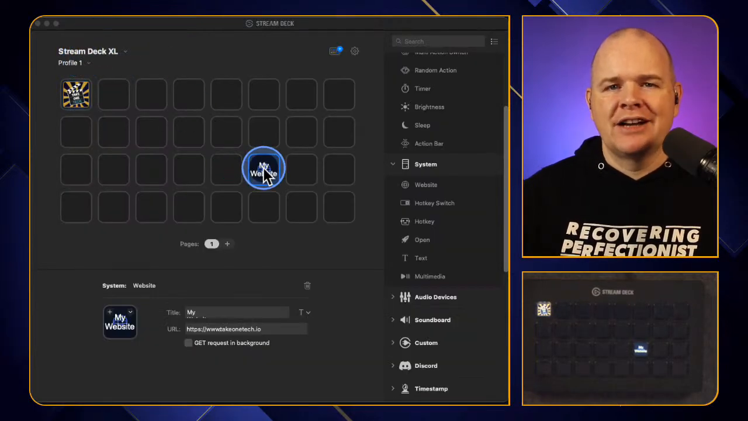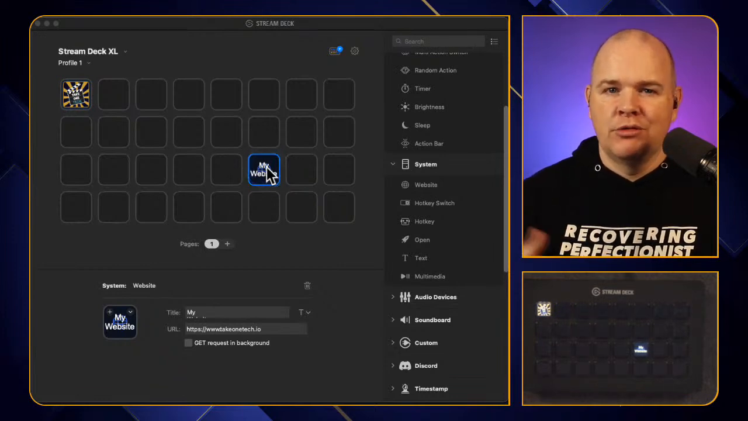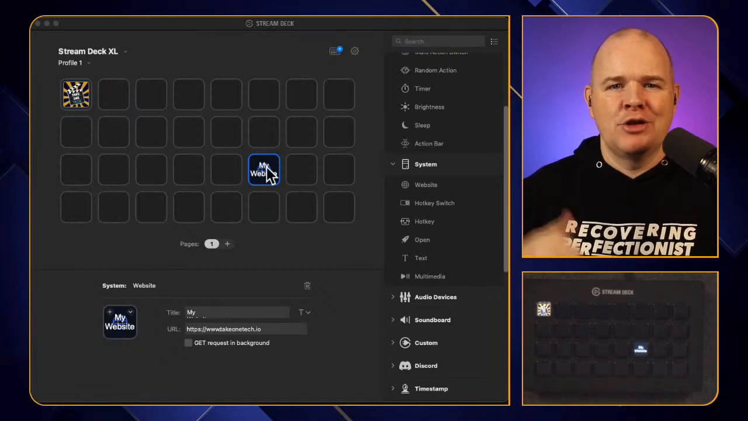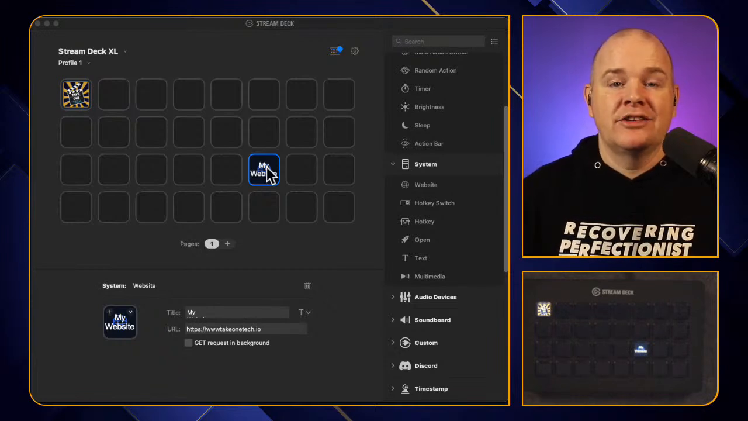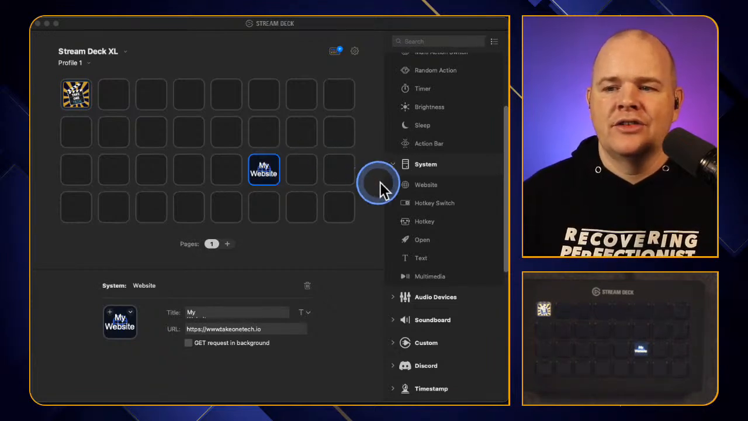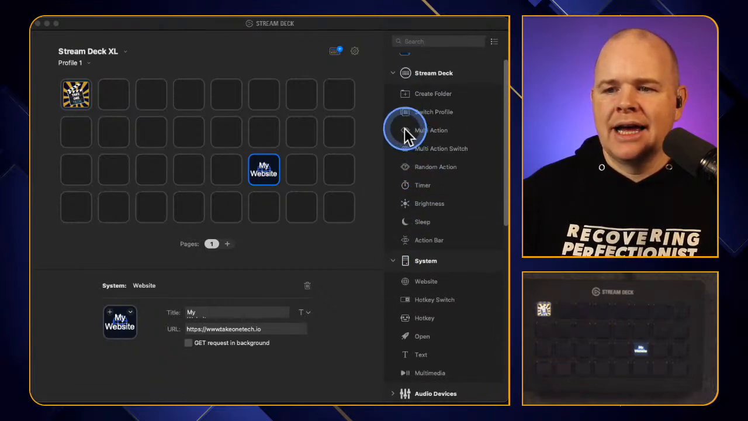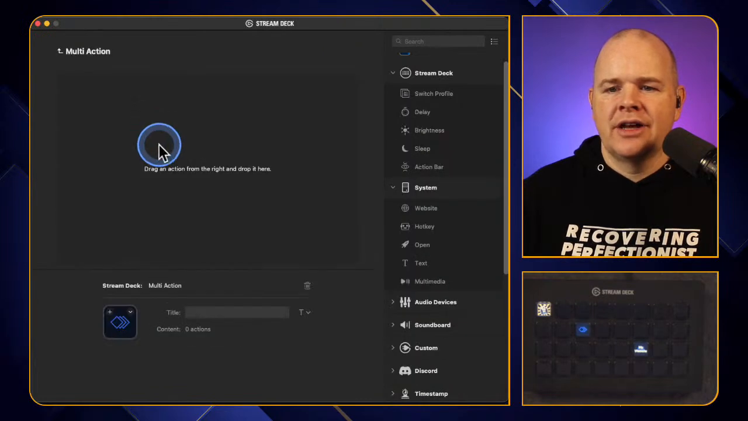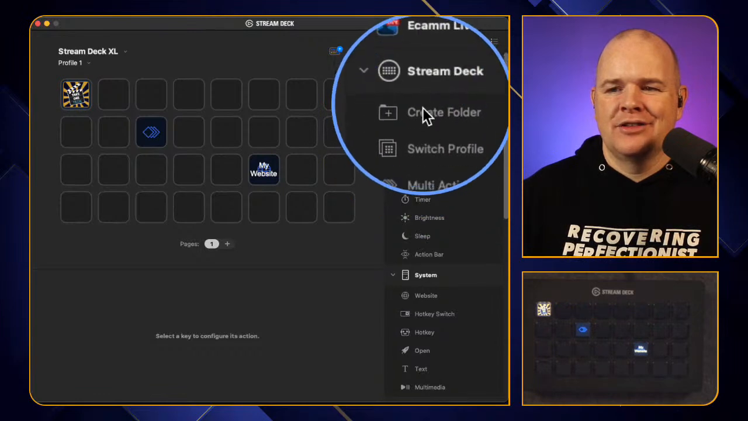Now, I mentioned multi-actions a moment ago. Well, imagine if you had a series of websites that you need to open for whatever it is you do, maybe your Gmail, some other things that you're using as part of your work. Then you could have a multi-action where you basically just open up a series of websites. So let's just have a look at how to do that. If I come into here and add in multi-action, then you can go through and, in fact, I think I just jumped ahead a little bit there. The multi-action was from here, from the Stream Deck section.